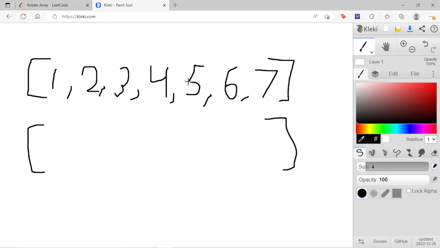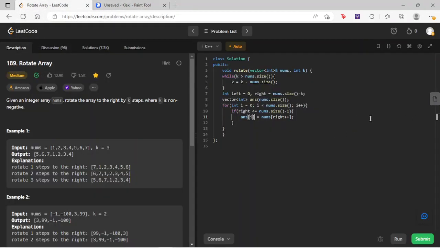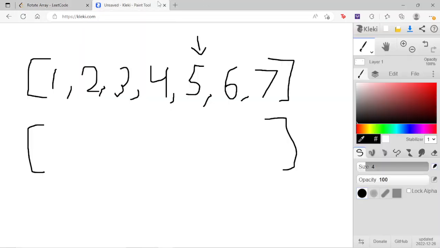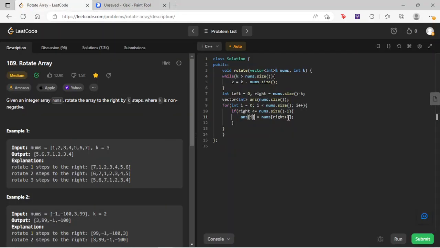So 0, 1, 2, 3, 4. So it's going to be 5 right now. But in our for loop, i is equal to 0, so we're going to put that into this 0 in our vector. So this 5 is going to go here. Okay, and then once that's done, we're going to add 1 to right. So it was 4, and now it's going to be 5. So the for loop is going to go again.